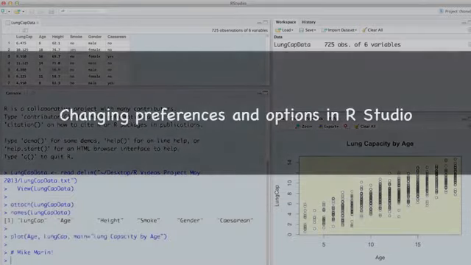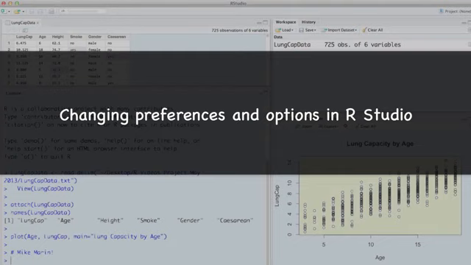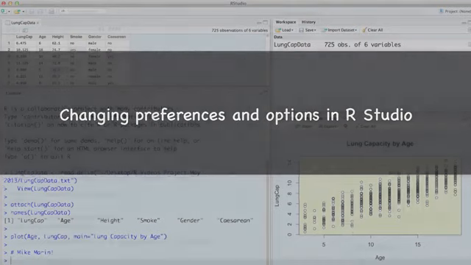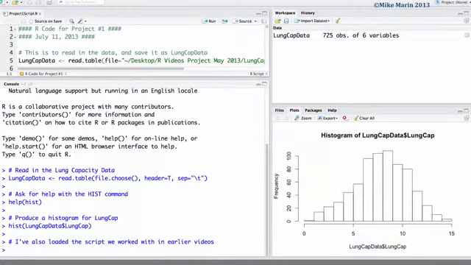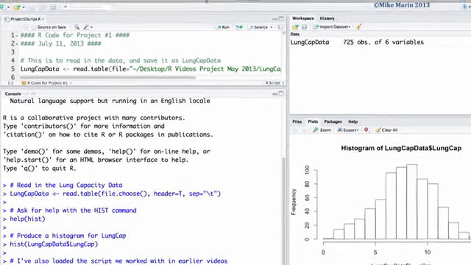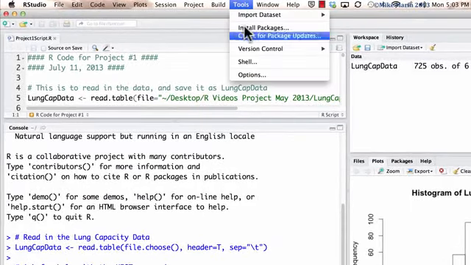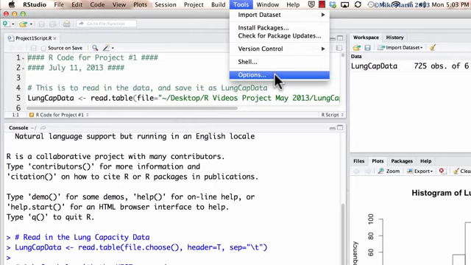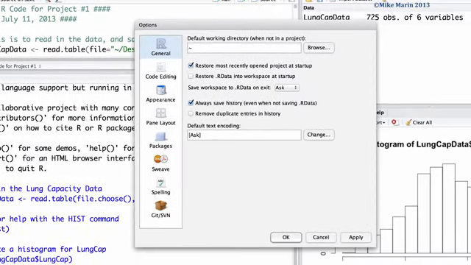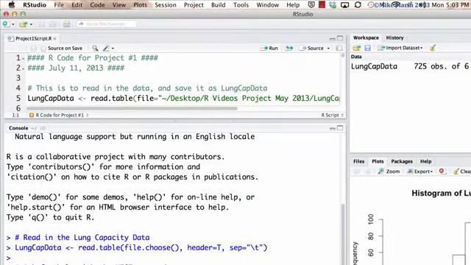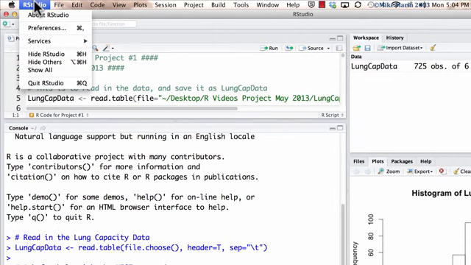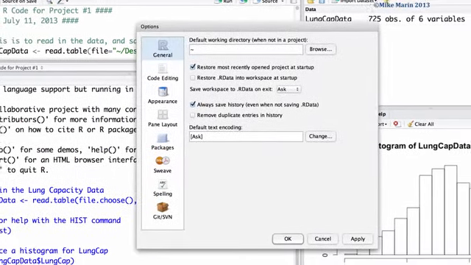Now that we're more comfortable with R, we can discuss changing preferences and options in RStudio. Most of the changes that we may want to make can be done by clicking on Tools and then Options. This is true for both Mac and Windows. It's worth noting that on Mac, these can also be found under the RStudio menu and Preferences.